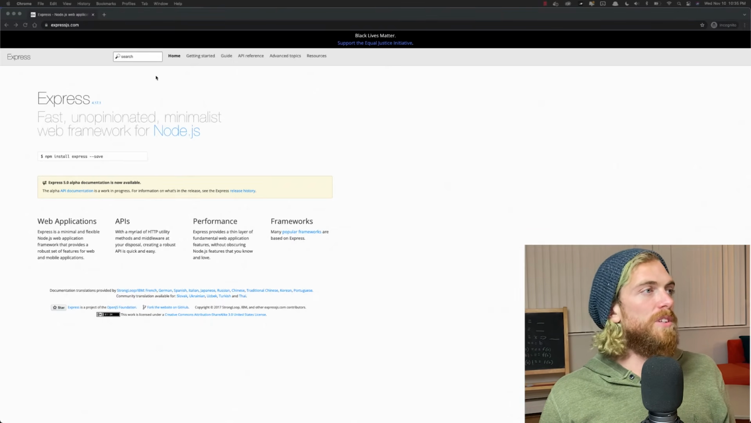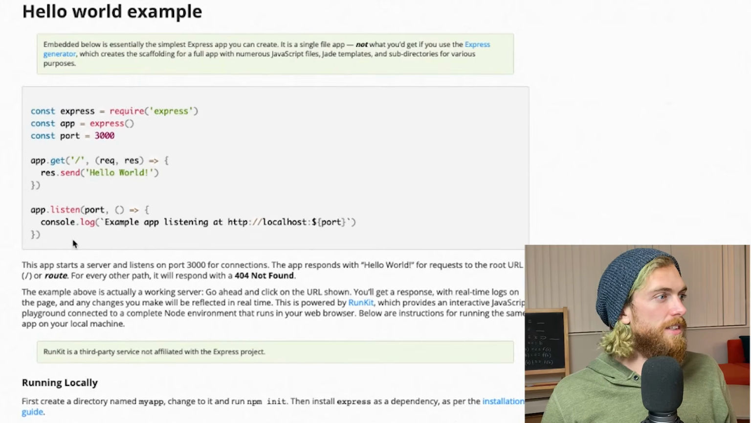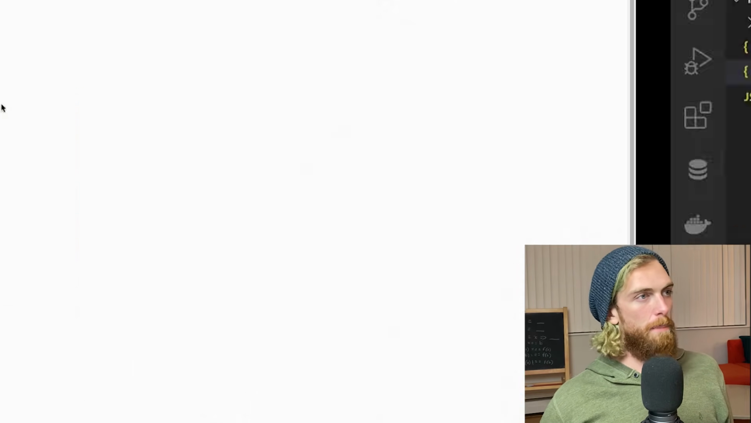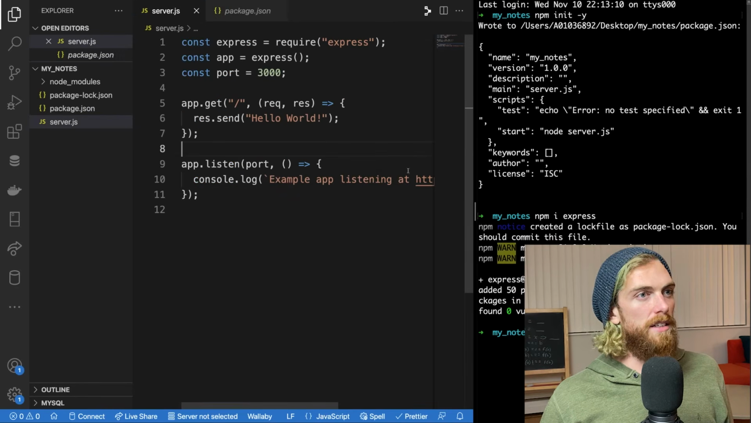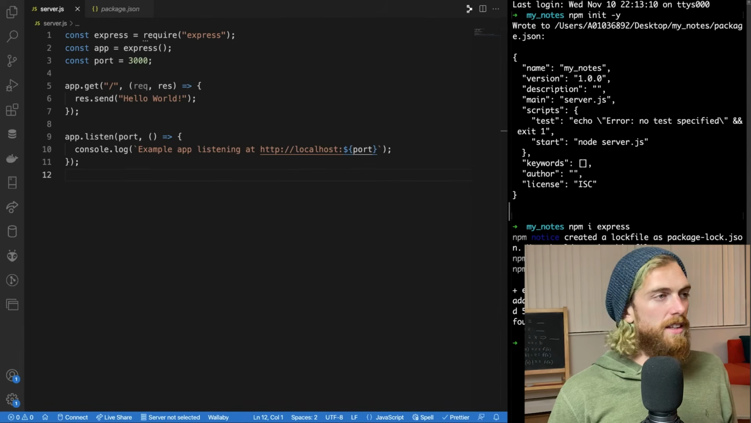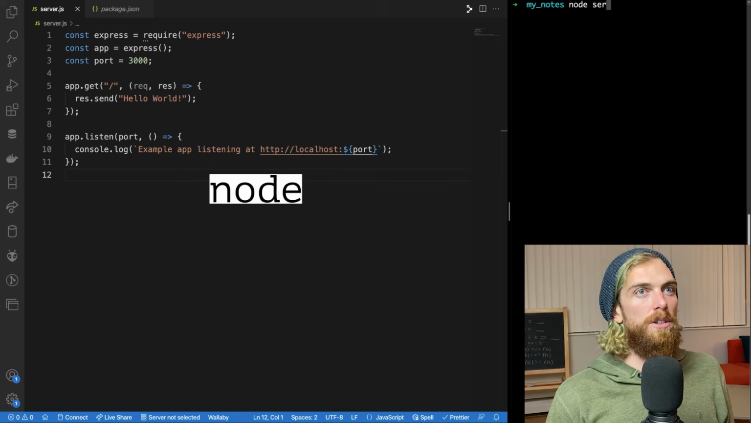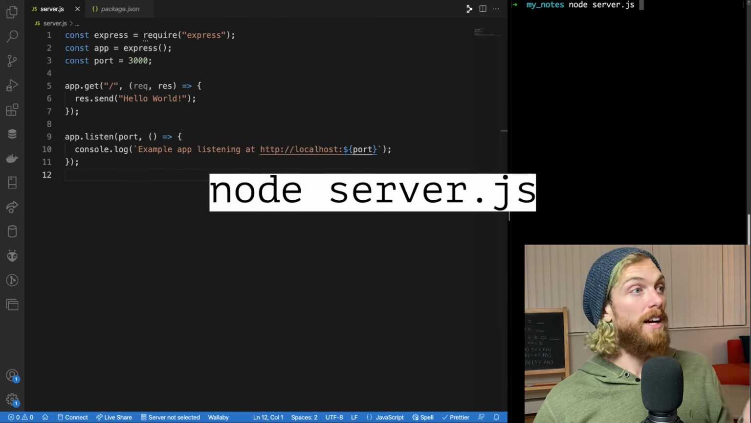So if you do go to this website, there is an API reference, there are guides. There's also this little getting started tab here, and I want to go to the Hello World section, because to get started, I am going to copy and paste the basic Hello World stuff in here. And before actually doing anything, I think I'm just going to run node server.js just so we can see what the Hello World code actually does.